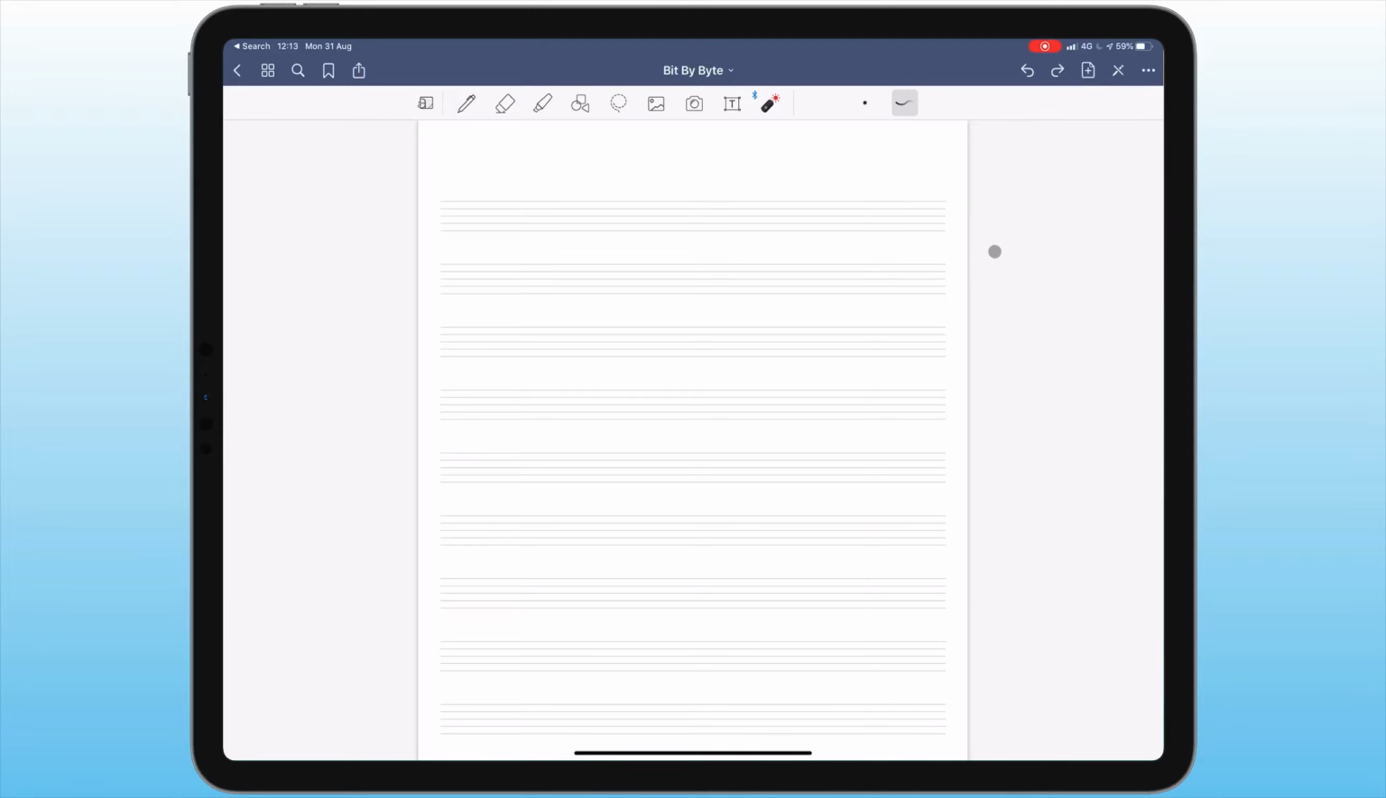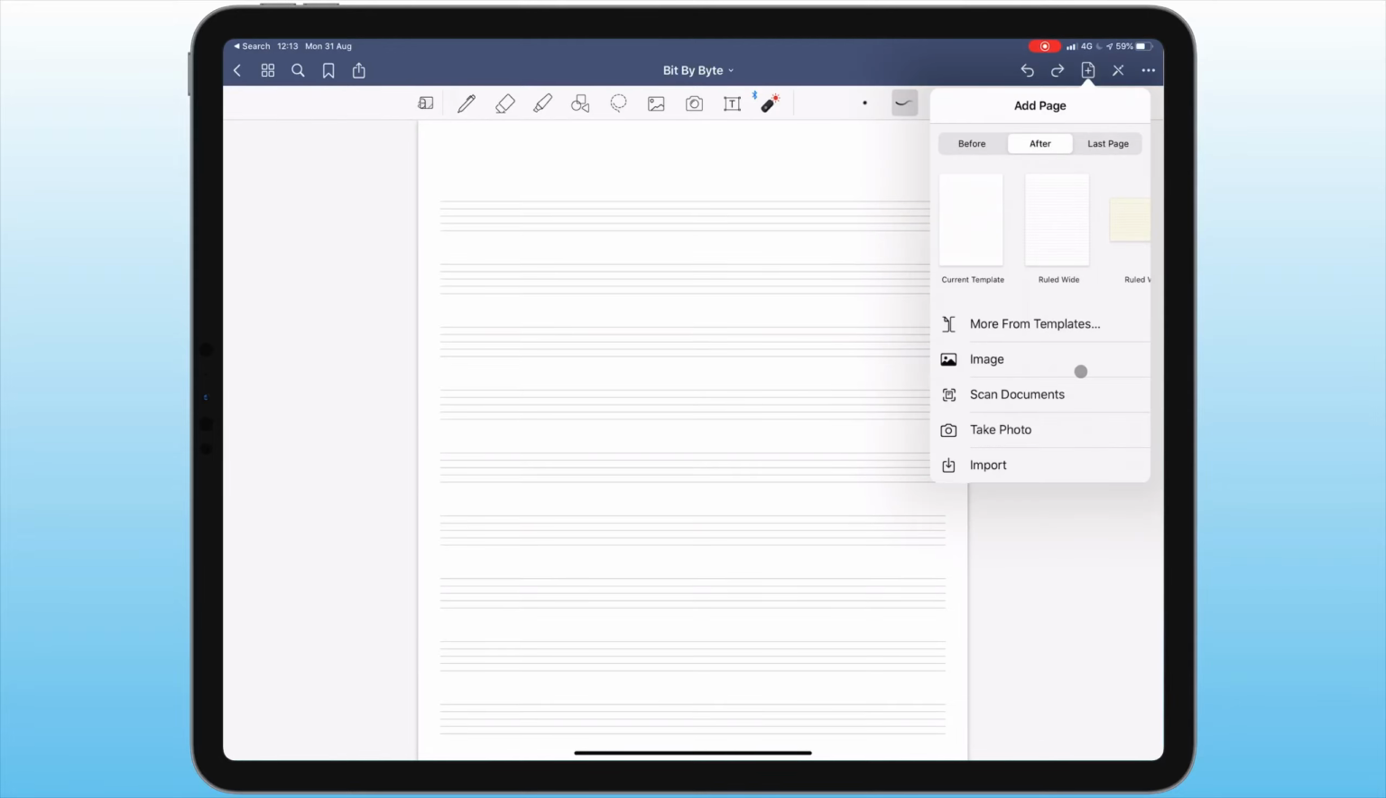Here is my music manuscript. There are some additional options under this menu, which includes importing or adding an image, scanning a document, taking a photo, or importing something like a PDF. Now I'm going to quickly choose import, and I'm going to import an image.